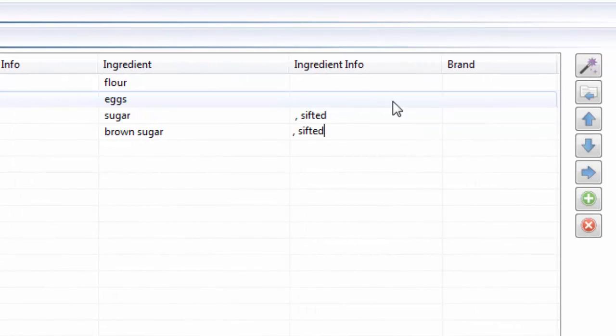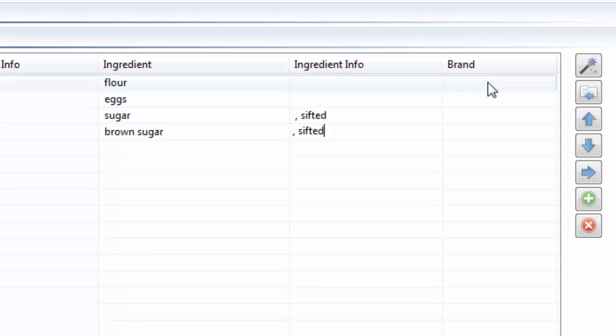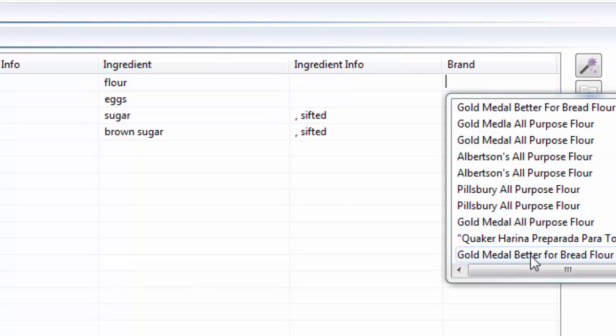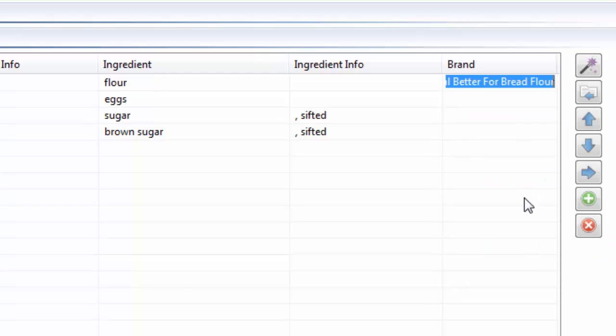And you can see there's this brand column that I've been skipping. Most of the time, probably 99% of the time, you're going to skip it. But in some recipes, when you make this particular recipe, for example, you might need to say, you know what, you have to use Gold Medal bread flour for this recipe. It's got to be this particular brand. Otherwise, it's not going to turn out. And that's why we have this field here. So occasionally, you might need to specify which particular brand, but most of the time, you don't need to do that.